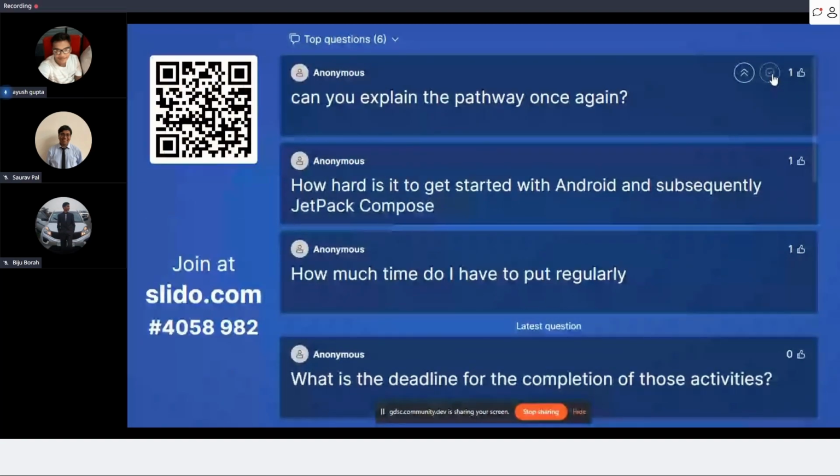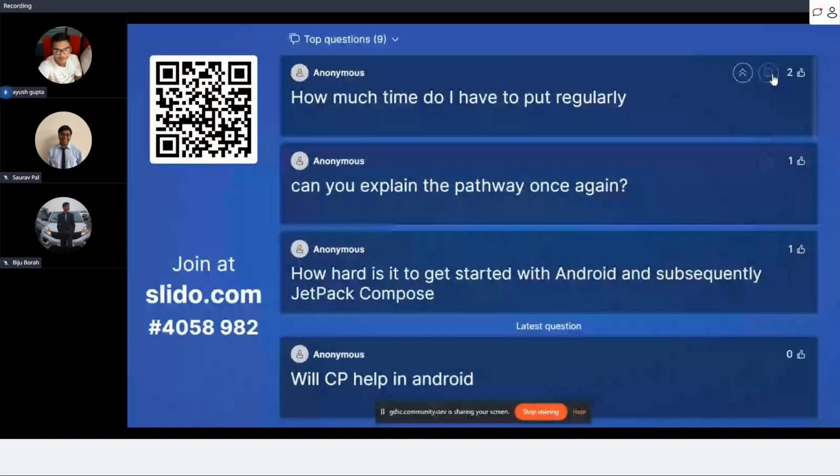Okay, yeah. So I think these are the 6 questions I need to answer. Will fragments be deprecated once Compose becomes more famous? Okay. Will CP help in Android? Okay.